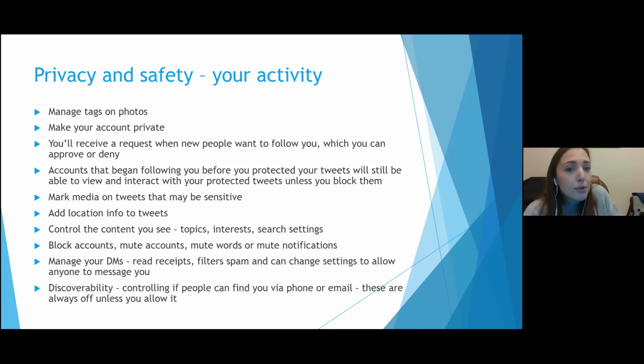You can make your account private. I do know some people that have private accounts. One of my friends is a teacher. She just likes to follow things on Twitter, but she doesn't really tweet herself. So she made her account private, and you can do that here too. You'll receive a request when new people want to follow you if you have a private account, so you can either approve or deny their follow.